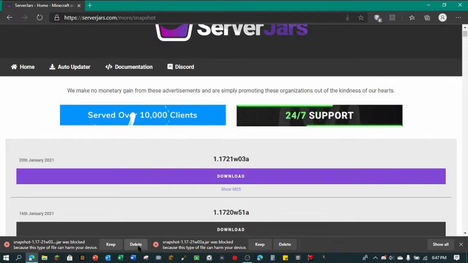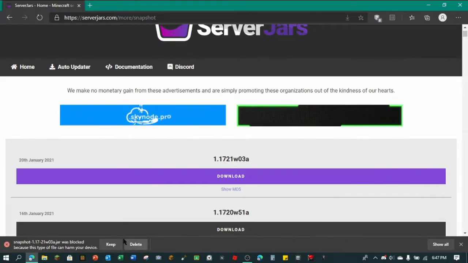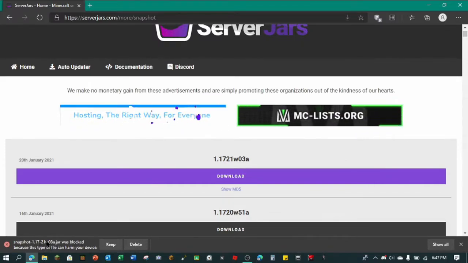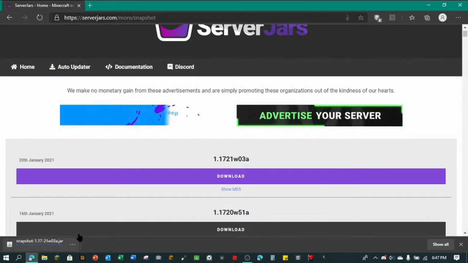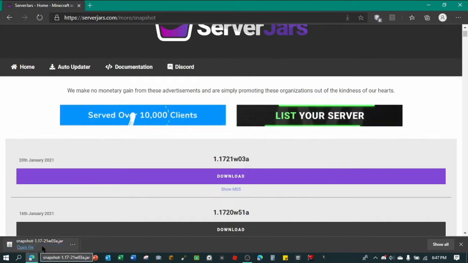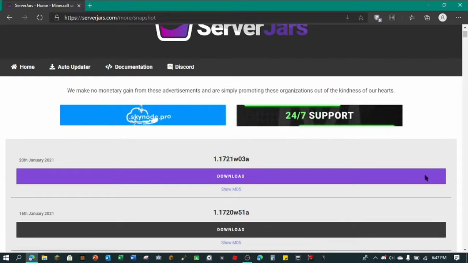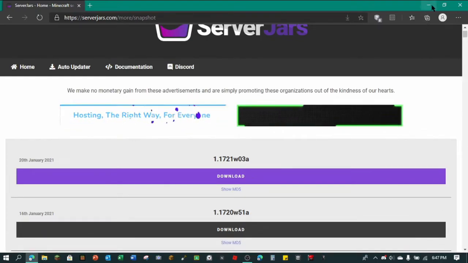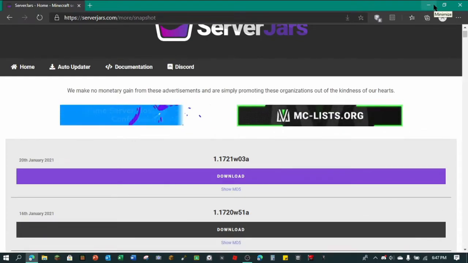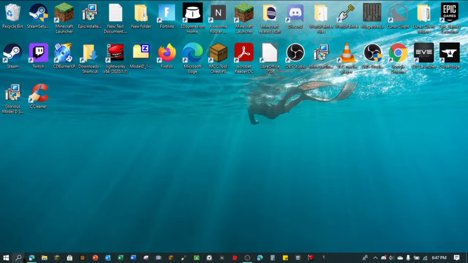So snapshot 1.17 20W, it's just going to say this. I think I downloaded it twice, so I'm just going to delete this one. But right here, we have this. You want to keep the file, and it's going to do that. So now we're just going to do the rest of the way you do it. So you're going to go out of here.